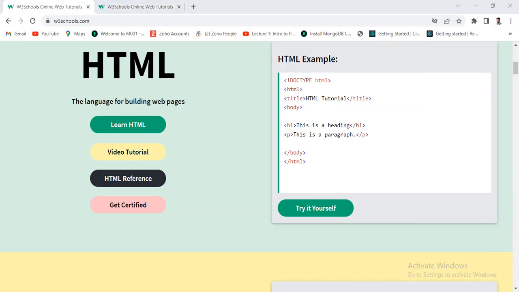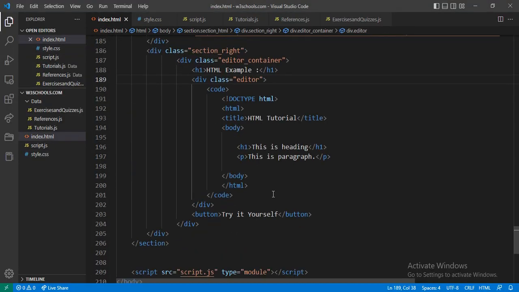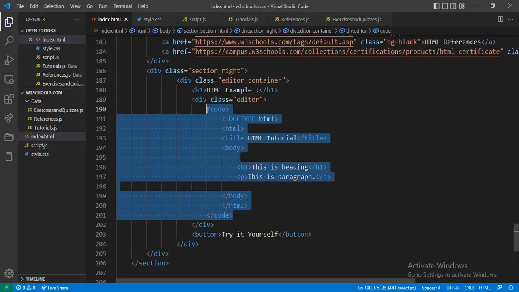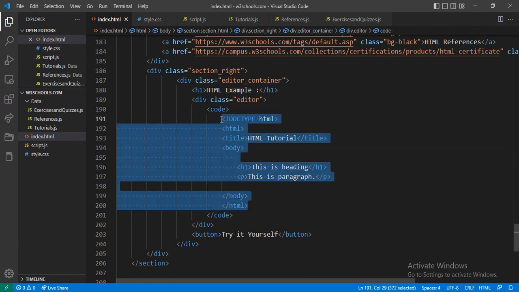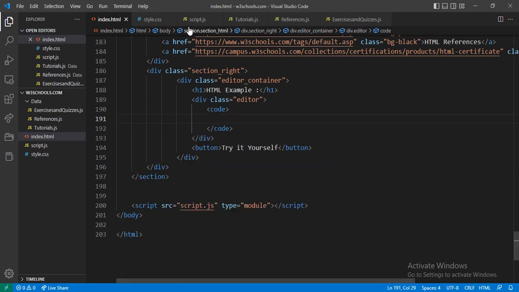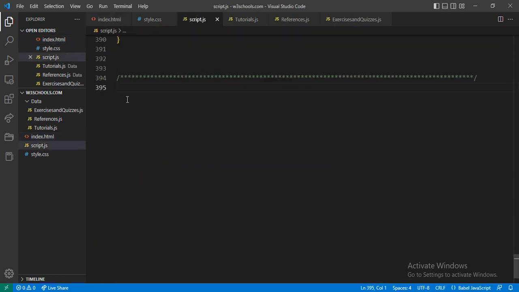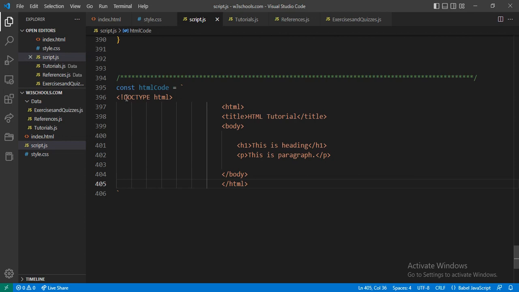First of all, we go in here. Let me delete all these things, or we can do one thing: just copy all this and go to the JavaScript file. Here I make one variable, HTML code, and inside that I insert all this code. Now see, let me do this formatting first.